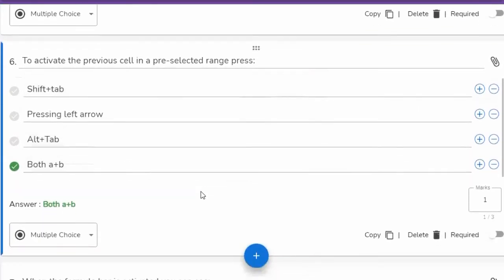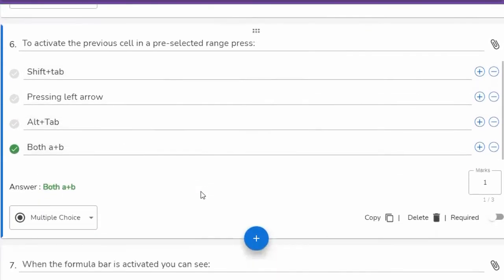To activate the previous cell in a pre-selected range, press. We are working on Microsoft Excel. If I am working on a cell and want to activate the previous cell from that cell, what do we have to press? We should be pressing both A plus B, in order to activate the previous cell in a pre-selected range. So the correct option for MCQ number 6 is D, both A plus B.